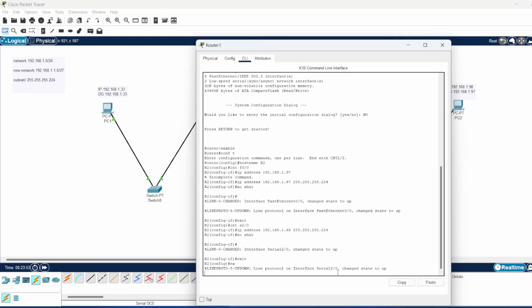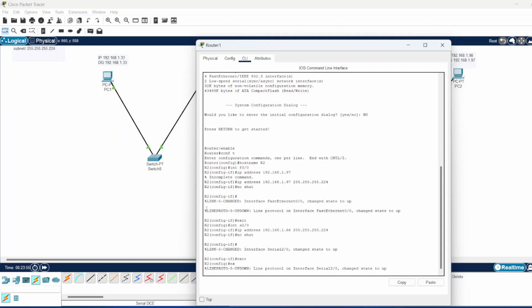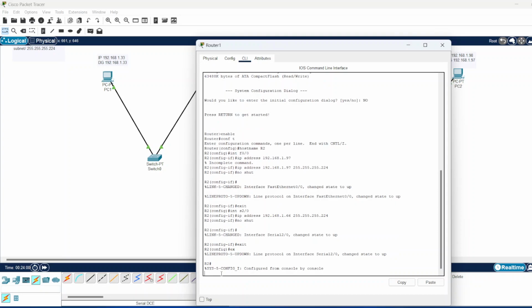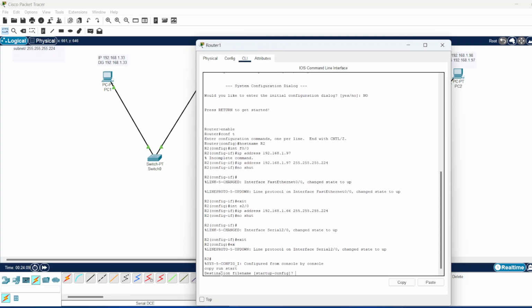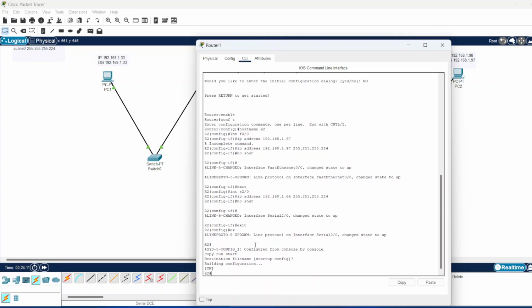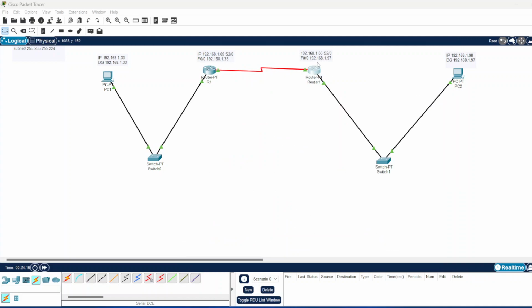So now we're gonna say enter, copy, run start. Building. Okay, so that's the second router configured. So both PCs are connected to the routers. We need to configure the switch.